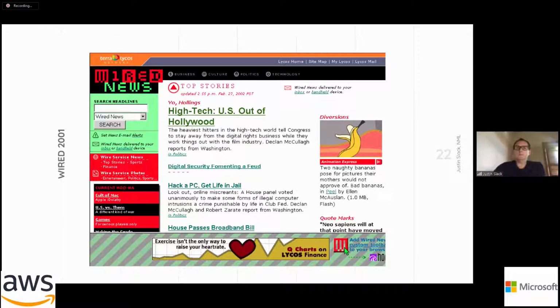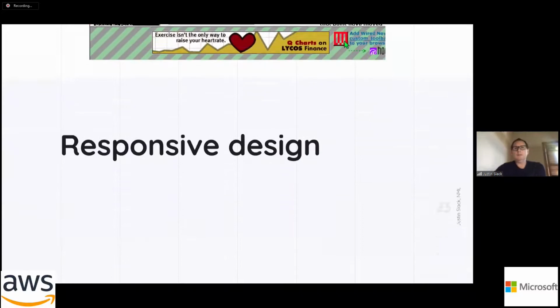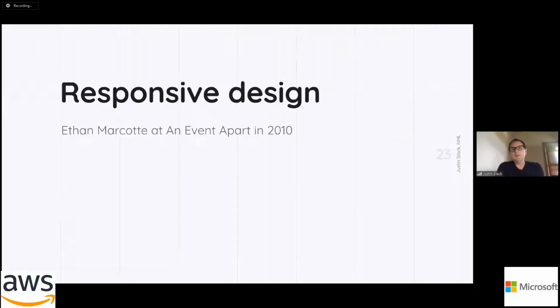But this was around for a long time, like 9 years or so. Fixed widths were everywhere. As you may remember from the early days of smartphones, you had to zoom into a website in your browser to read it. And in 2010, Ethan Marcotte came along at An Event Apart, and he presented on responsive design for the first time.